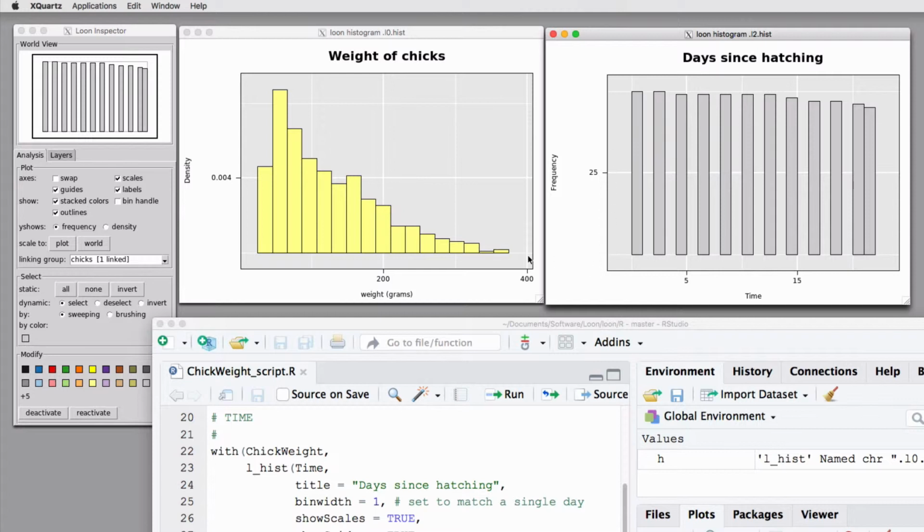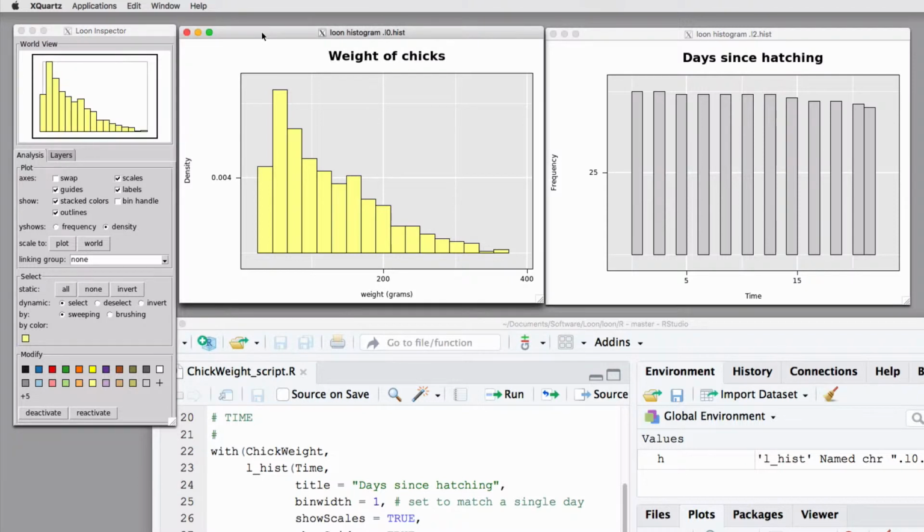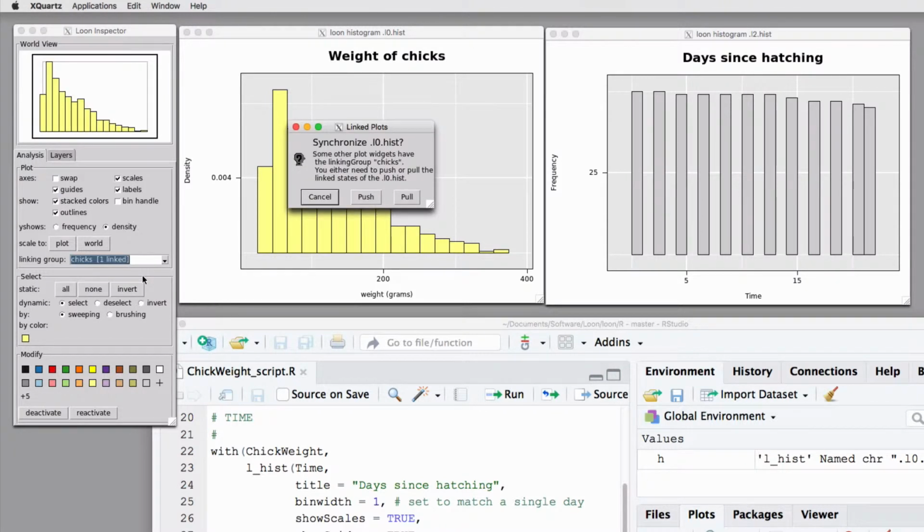So if I look over at the inspector, you see that the linking group appears here. Chicks, that's the name I gave it. And if I look at the weight of the chicks, its linking group is none. I may want these two to participate in the same group to be linked with one another. So I just select on the linking group, select chicks here.